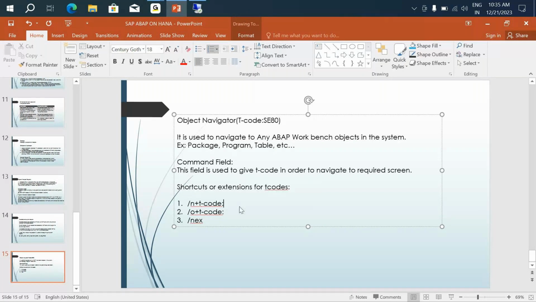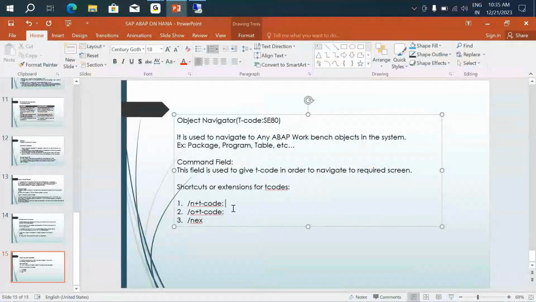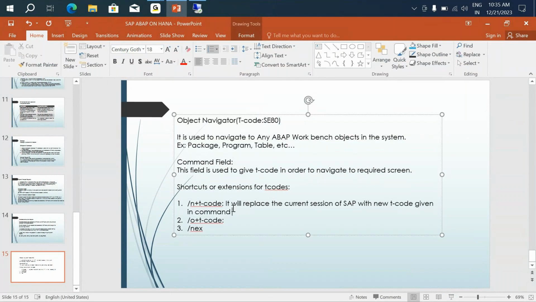First, /n plus T code. What this means is, here I'm giving my T code, right? I have given SE38 here. Before that, if I give /n, this is one shortcut. If I give /o, this is another shortcut. What does /n do exactly? It will replace the current session of SAP with the new T code given in the command field. Then what is /o?